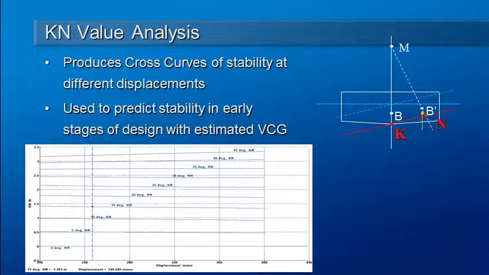KN value analysis, or cross curves of stability, are used in the early stage of design with an estimated VCG to predict the stability of the vessel. K is the point on the keel at the base of the vessel, and N is the perpendicular distance out to the line between the metacentric height and the center of buoyancy in the heeled condition.